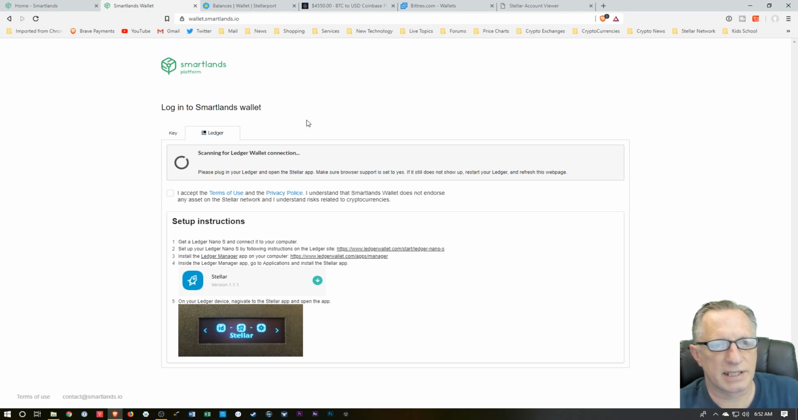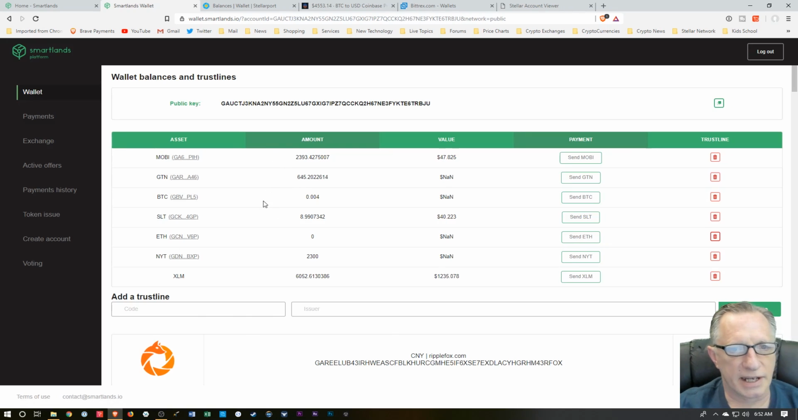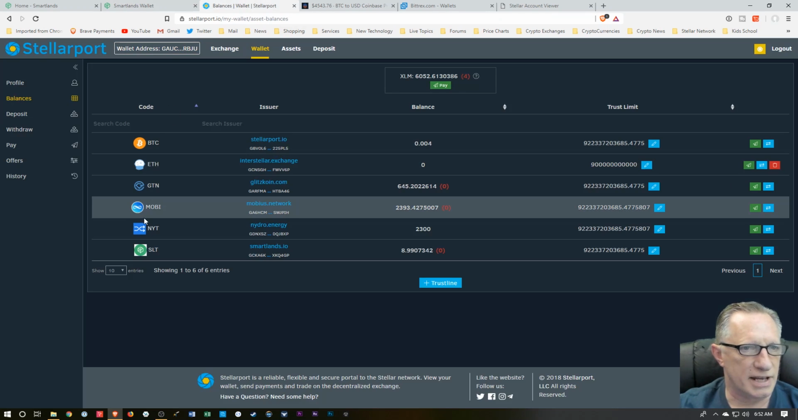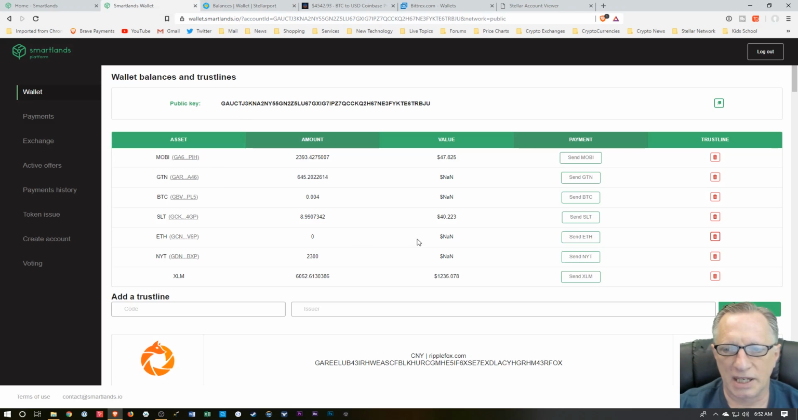And then I need to accept the terms. I'm going to click this little tick box there. And then I've logged into the Smartlands interface. And you'll notice that it's very similar to the Stellarport interface, right? Same wallet, same address, everything is showing, but it's just a way for you to view your token balances. And you can see here that my SLT is 8.9, same as the other interface, right?